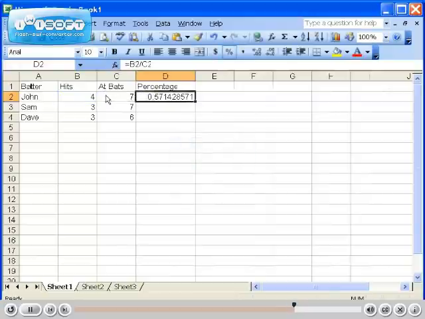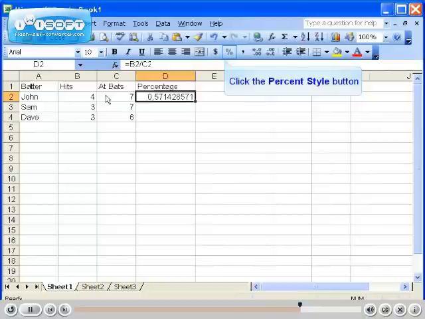Once you hit your enter key, notice the percentage is a long decimal. We'd like to format this into a percentage style. Simply click the percentage style button on the toolbar.